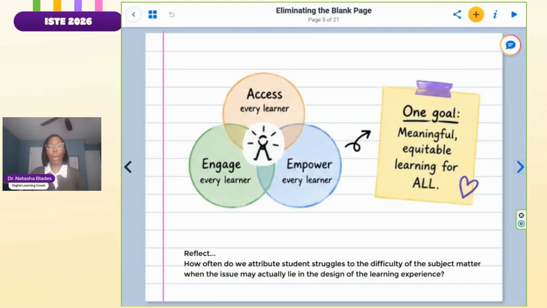I want us to pause right here for a second, and I want us to really sit with this reflection question. How often do we attribute student struggles to the difficulty of a subject matter when the issue may actually lie in the design of the learning experience? Think about that for a second.